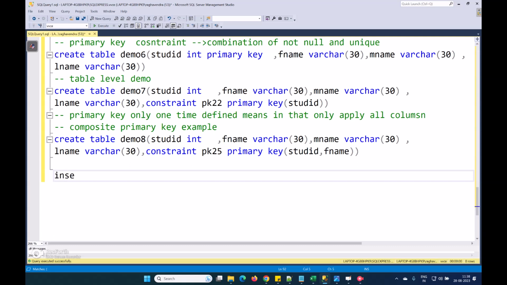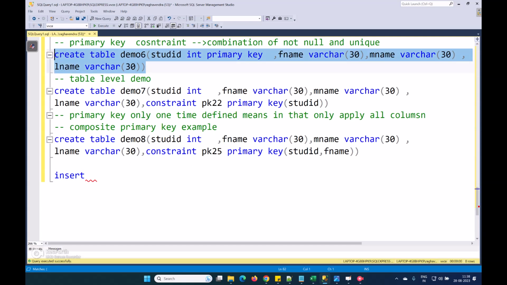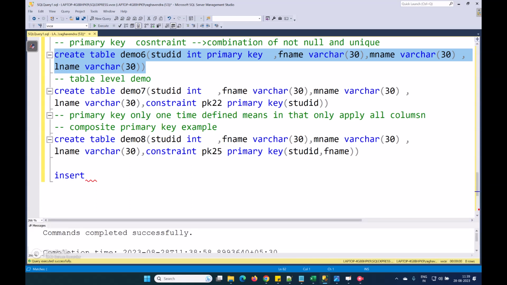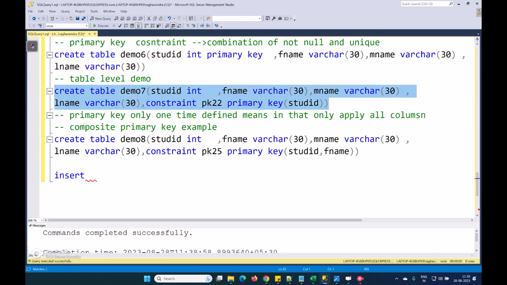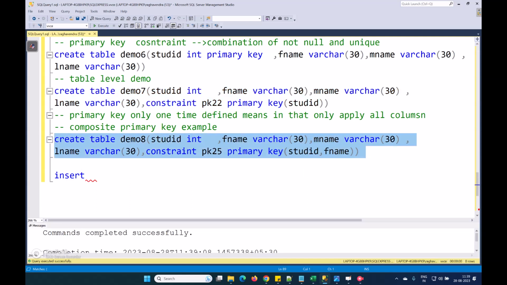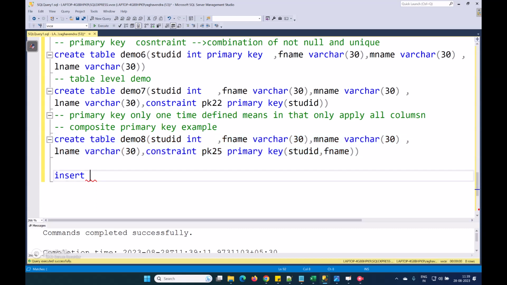I'll try. Then also I'll write one example. Insert into. First, did I create the table? Select the table, F5. Now I created the table. Again select this one, F5. Again select this one, F5. So all the tables I created. Now I am inserting into the first table. Insert into demo 6. You tell me, will an error come or not?